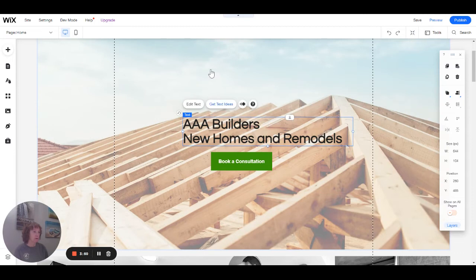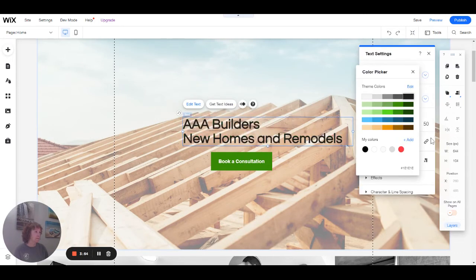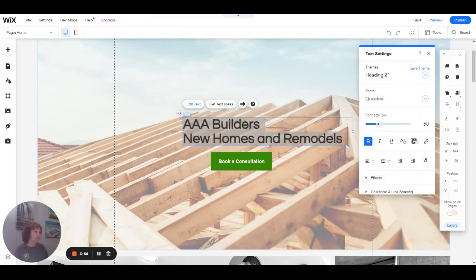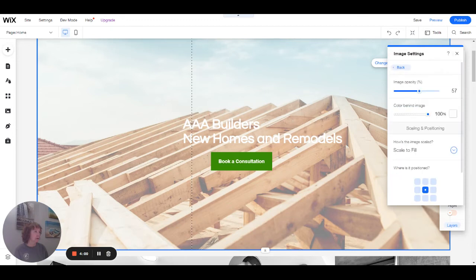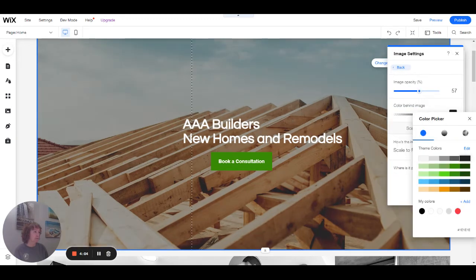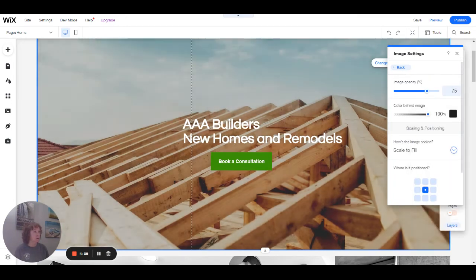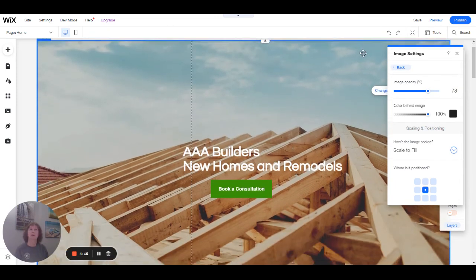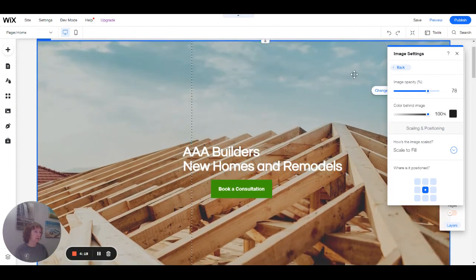The other thing you can do is change the text to white. And then in settings, change the color to black and see how that makes it pop. You could even add back some of the image. And that's not too noticeable that you darkened the background, but now you can read the wording.